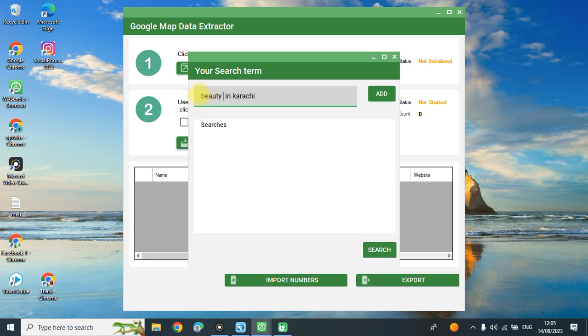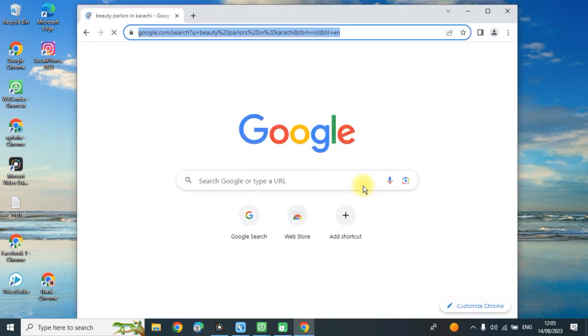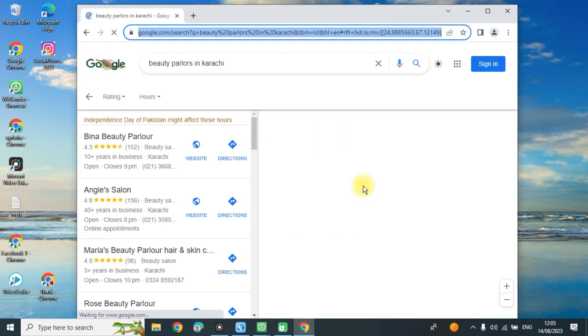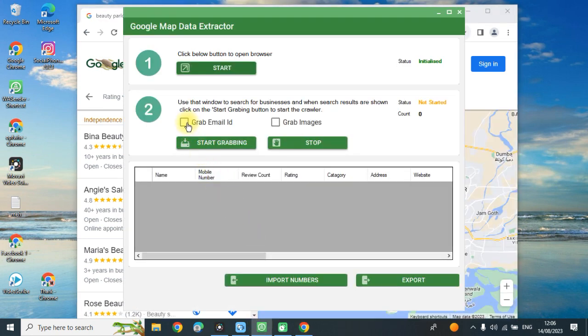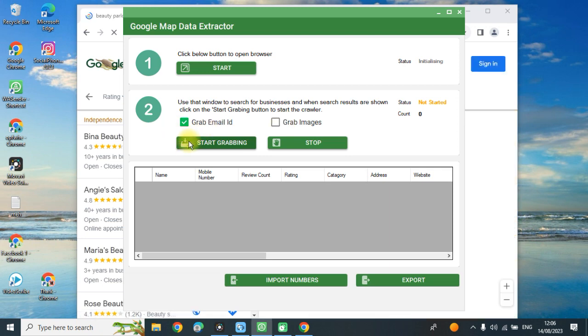Beauty parlors in Karachi. I will start and search. By utilizing this tool, you can extract various information from Google Map like this. I will start. You can grab the email ID also and images also of their store or beauty parlor. So I will not click on that and will start grabbing.